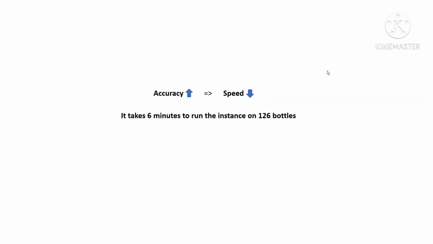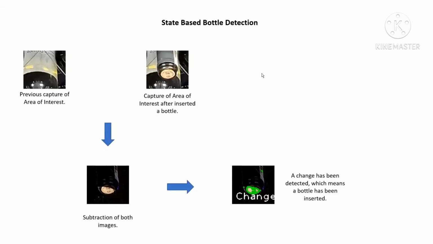After doing that, we realized that it is taking way too long to process between inserting bottles because we had to run the algorithm for each slot every time. To counter that problem, we added another extension to the algorithm, a sub process which subtracts the current area of interest from the previous area of interest and detects the change. This process is almost instantaneous, so we can check all 126 bottle slots in just a couple of seconds. And if any slot has changed, it means a bottle has been either inserted or removed.